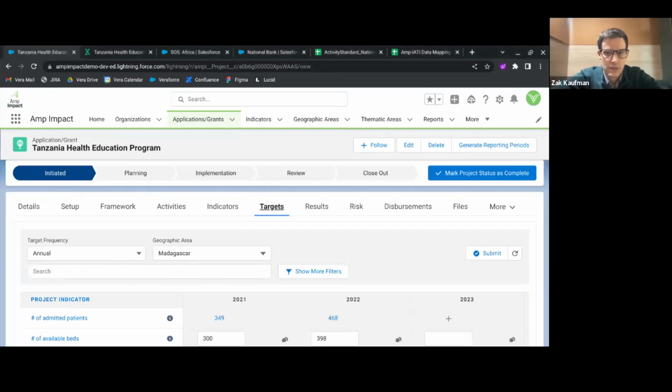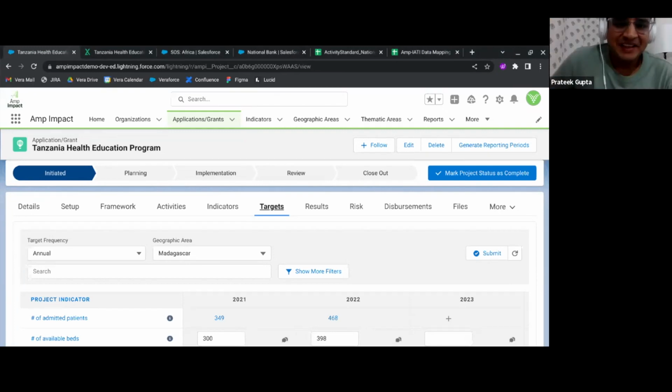Good, awesome. Thank you for joining this, guys. I'm Prateek. I'm part of the product team, and I'm really excited to show you some of the features that we have built for AMP Impact in the Indus release. As Zach said, this is a loaded release. This is our biggest release yet, and yeah, let's get started.